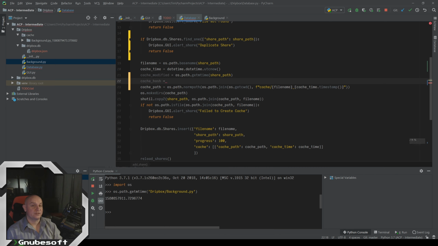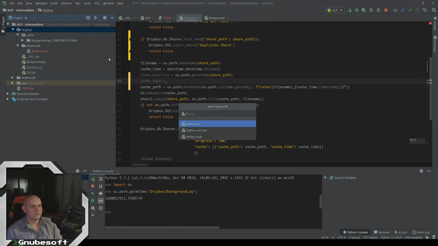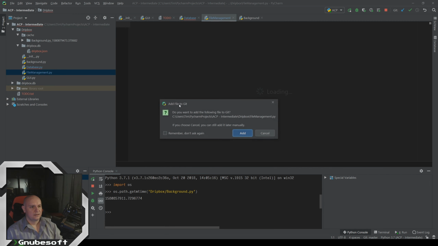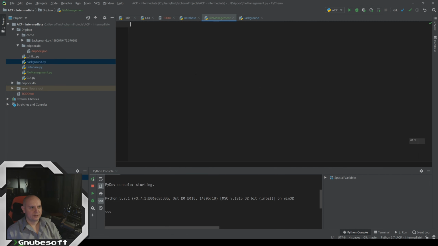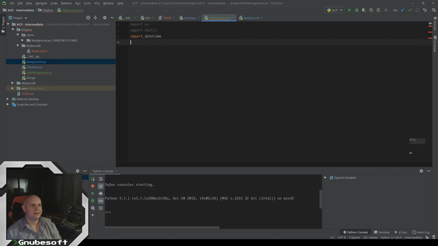And to do this is going to be like a whole big process. So to keep it neat, we're going to create a whole new file. We're going to call this file management. All right, so I know that this is going to need the os package and shutil and datetime, and we're going to be using hashlib, which includes a whole bunch of great stuff. Let me show you it.